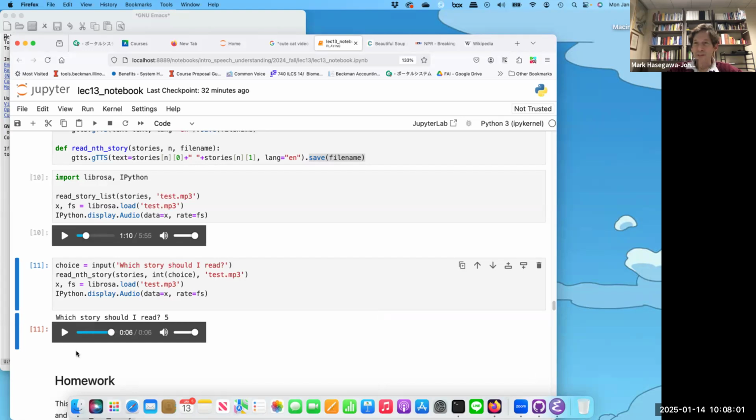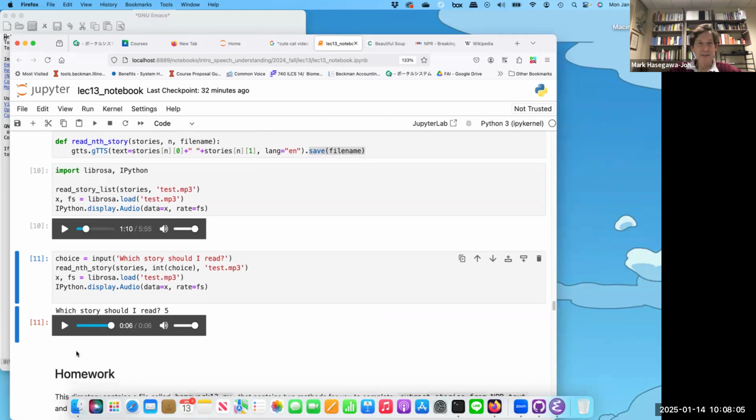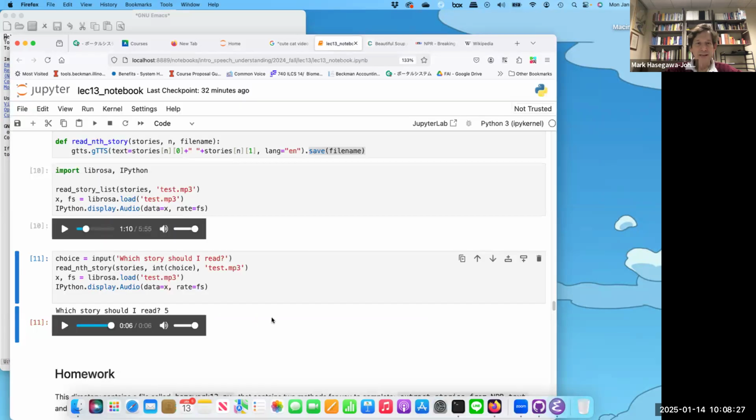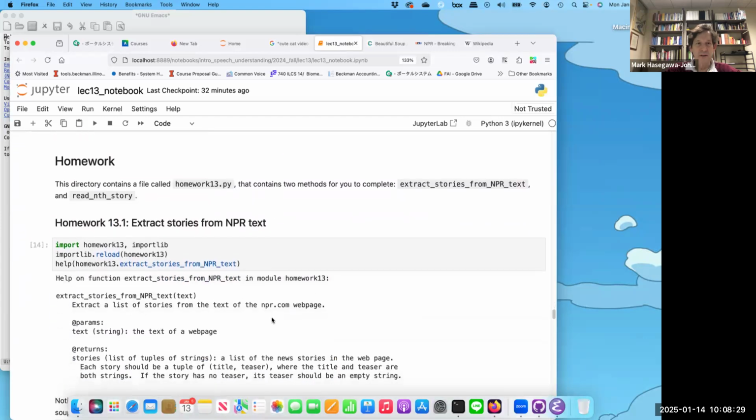Okay, so it read out the title, and it would read the teaser if the teaser was there, but since there is no teaser for this story, it only read the title. All right, so in this way, we can take a web page and use Beautiful Soup to extract just the pieces of text that we know to be important, and then to play them back to us. There's a lot more that I could say about Beautiful Soup and about parsing web pages, but I think that's enough information for us to go ahead and do the homework.